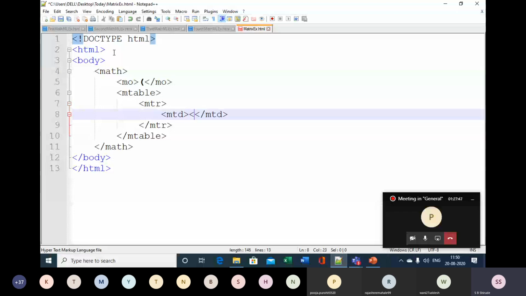So mn 1, then mn 0, and then mn 0. So this will display one row, and in that particular table, the first column and the first row will have value 1. Second column in the first row will have value 0. Then third column, first row will have value 0. So likewise, I will put 3 rows.